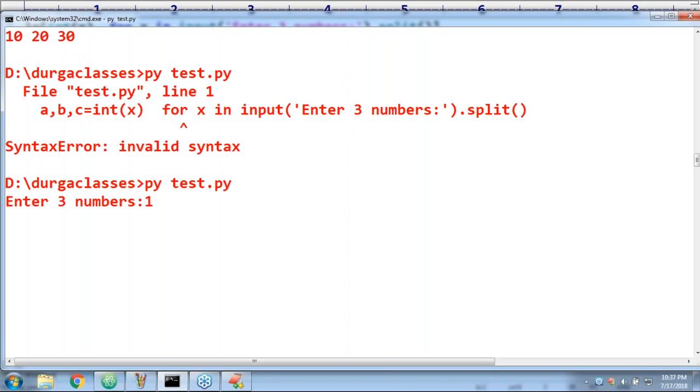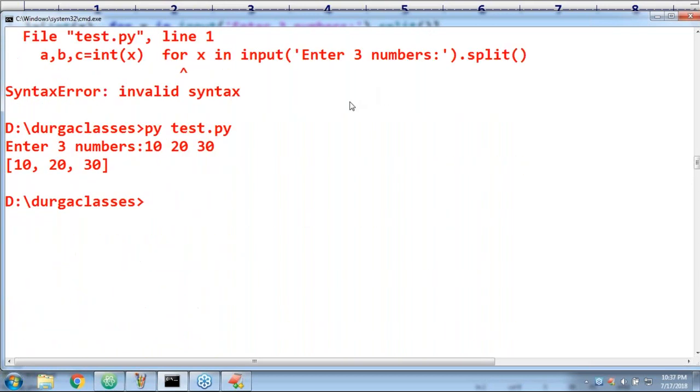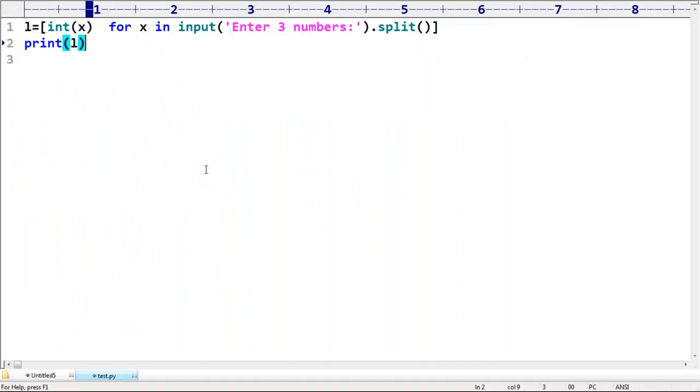Now observe that. Enter 3 numbers: 10, 20, 30. Now it is considered as one list. Are you getting it, right? Clear, right? Okay, well, Sai, how can you confirm whether typecasting is performed or not? Just simple, sir. You can use type of the internal elements: type of A, type of B, type of C. Then you are going to get the type of each value. Clear? Any doubt?